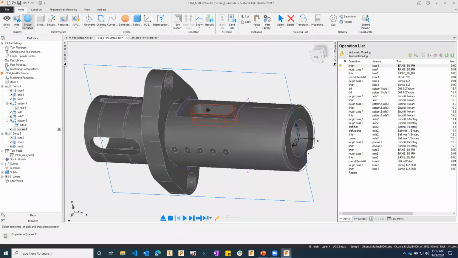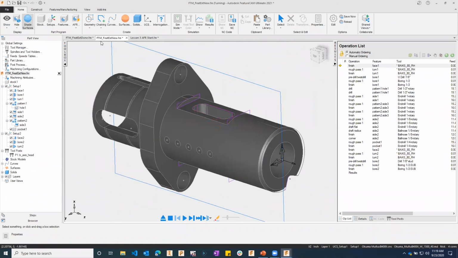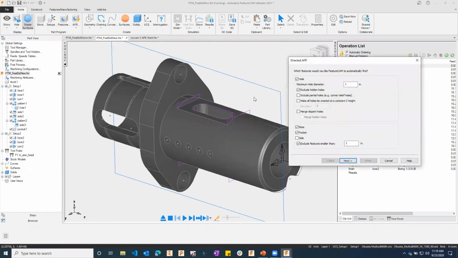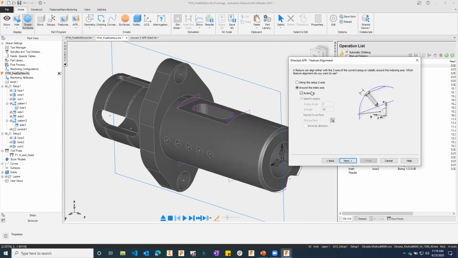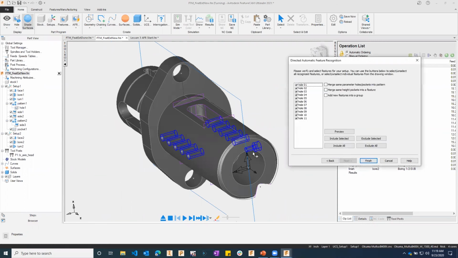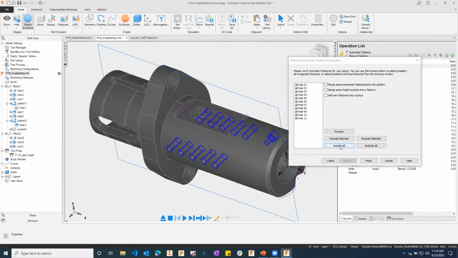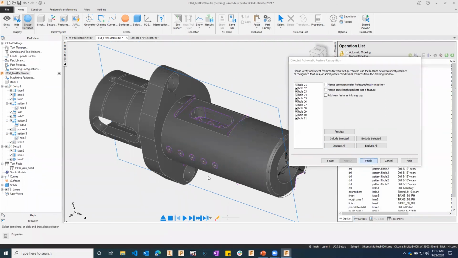Okay. The last thing is the holes in the sides. So for that one, I'm going to use directed AFR. This one allows us to look at specific types of features. In this case, I only want to look at holes. And I only want to look at holes around my index axis. And I'm just going to say automatic because I've got a couple different angles here. And let's see how it does. So there it found, looks like, all the holes that I wanted, which is excellent. So we'll include all those and finish.